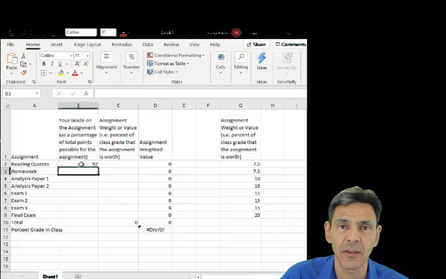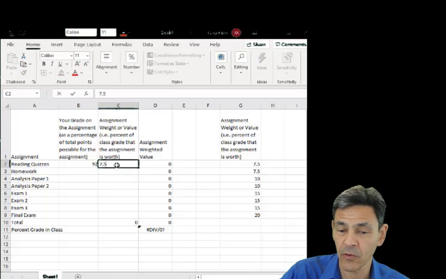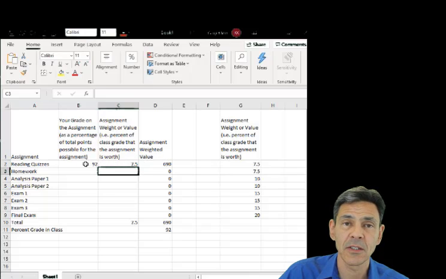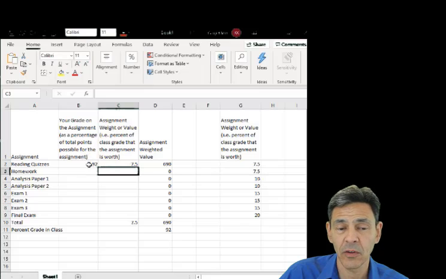Let's just leave it at the 92 that it was. That was worth 7.5%, right? And so what that's going to tell you here is, okay, so for the reading quizzes, you got the 92. Its weight is 7.5, and so that gives you this value. And all the way down here, you still get the same amount, right? This is a 92, so that's the percentage you're at now.